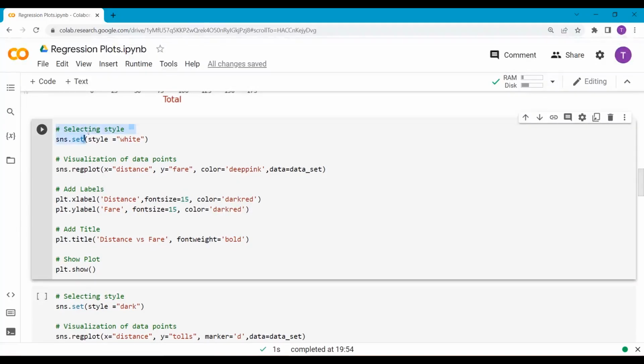So this time I again call the set function as I want to change the appearance. Then I pass a style as a keyword argument, but this time I set the style to white. Then I call the regplot function as I want to visualize the relationship between the distance and the fare of the taxis dataset. In addition to this, I pass a keyword argument color to apply one color to all elements of the plot. And then I call the x label and the y label function to add a label, the title function to add a title, and the show function to show the plot. Now I execute this cell and show you the output.